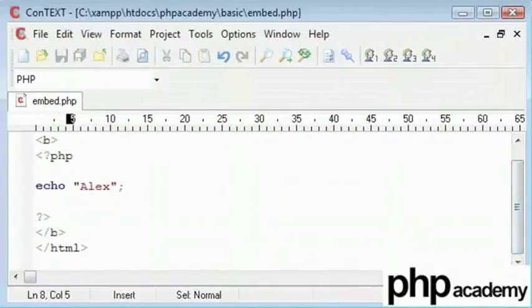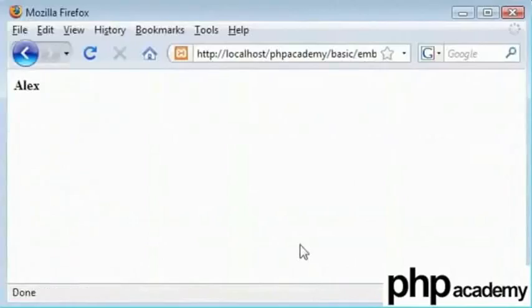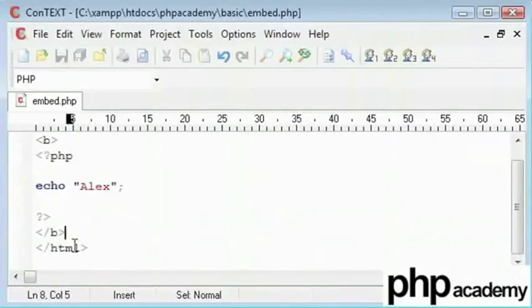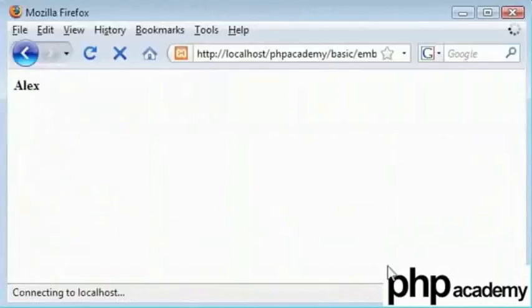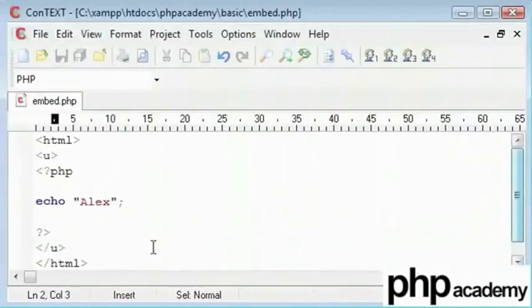And it gives us the same result. Nothing has changed even though I've refreshed the page. So we can change that to underline and you can see that Alex is underlined. So we can do it either way. It's up to you to use the HTML code inside the echo or not. But there are more uses to this.